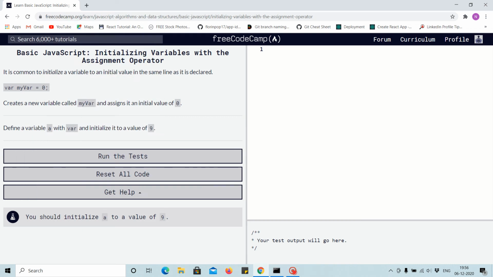Hello everyone, welcome back. Next topic in basic JavaScript, initializing variables with the assignment operator.